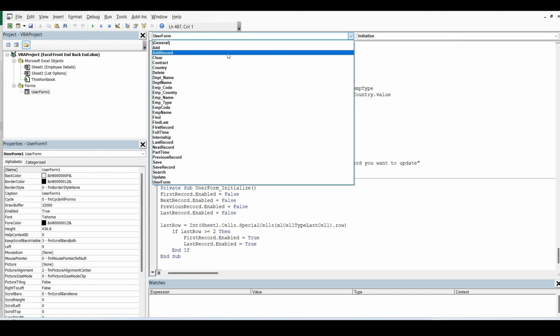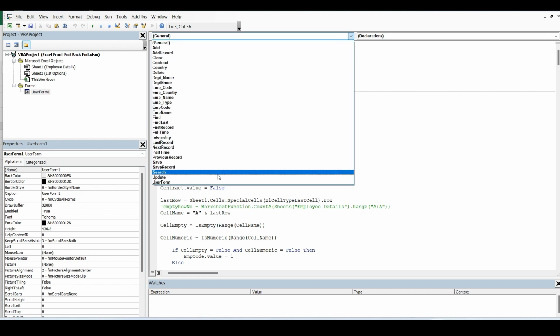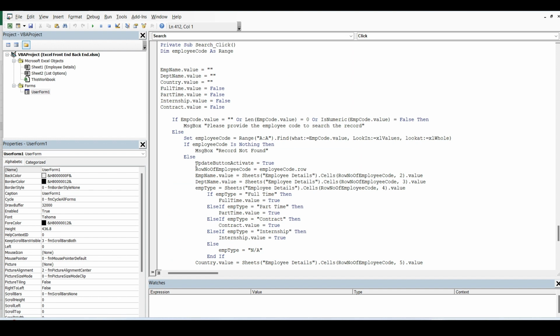in the module, basically I have declared one variable, update button active, as Boolean type. Okay. And if you see my search code now, I have made one change in that, this line. In the search video, this was commented. Now I have uncommented this line, this code.